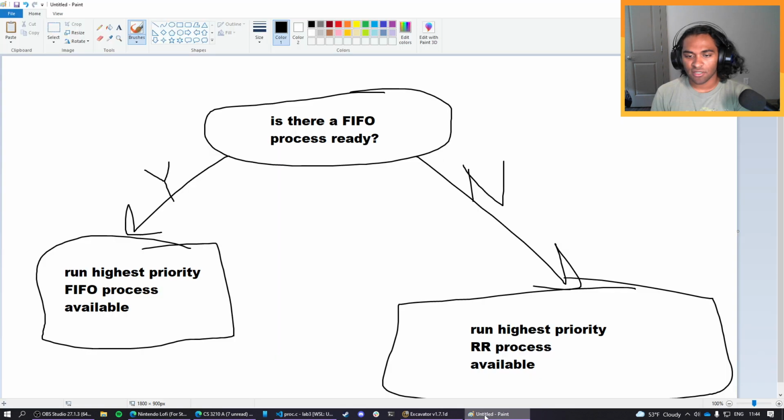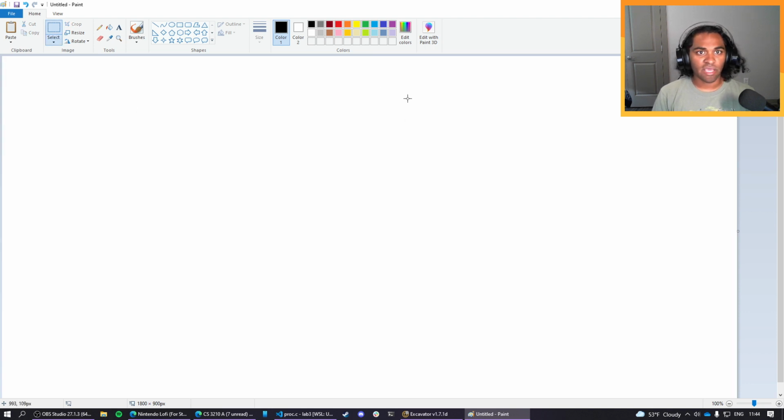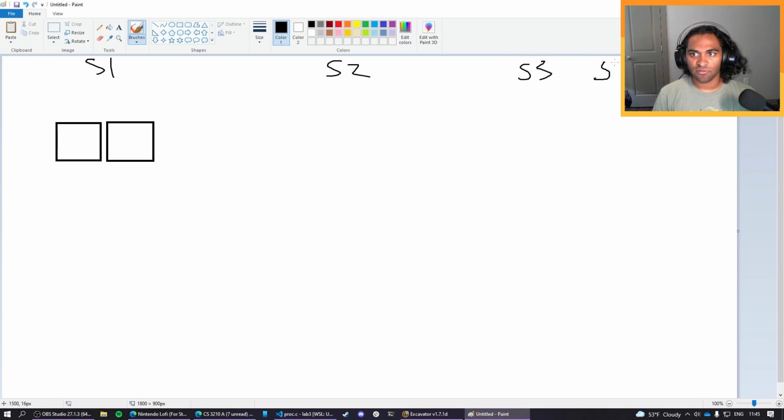Okay, here's the thing. So I'm gonna go back to paint. So we have 4 situations, right? Let's see how I can do this. So we have 4 situations. So this is situation 1. We'll say situation 2, situation 3, and then situation 4. I'll reorganize this. This is going to be process 1 and process 2.